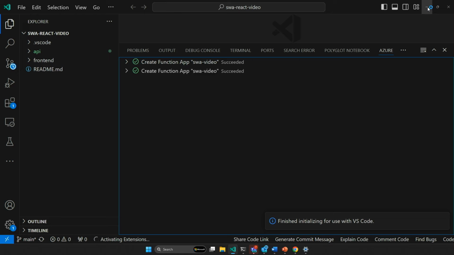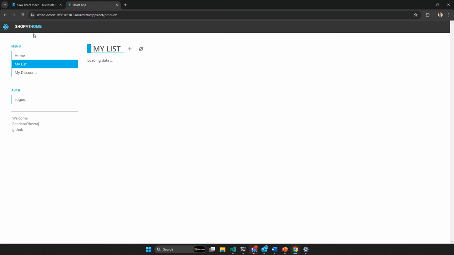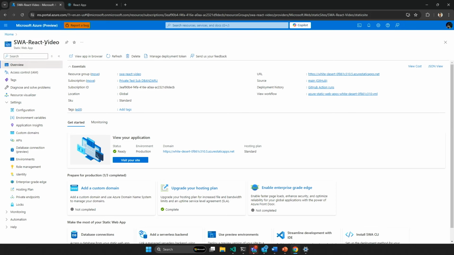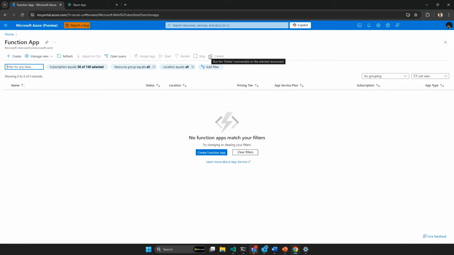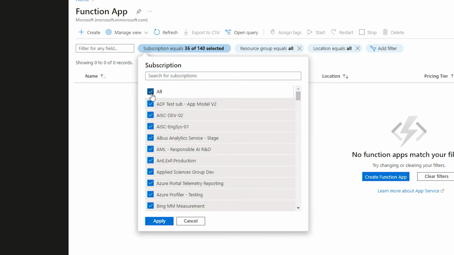And now I'm going to minimize this screen and go to my portal. We can see in our current deployment, when we go to the My List tab, it says loading data and nothing gets loaded here. This is because My List requires backend functionality. So going home, we're going to go to Function App right here. We're going to go ahead and find our subscription.